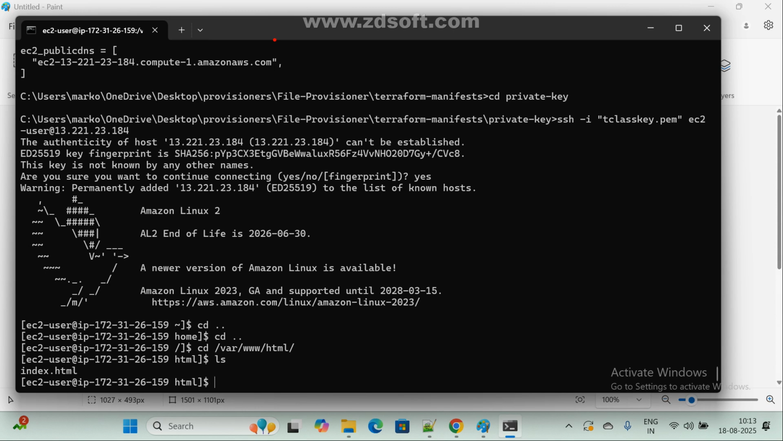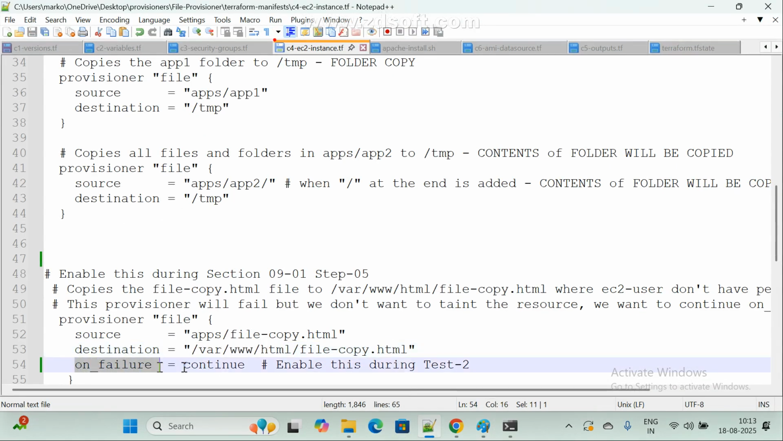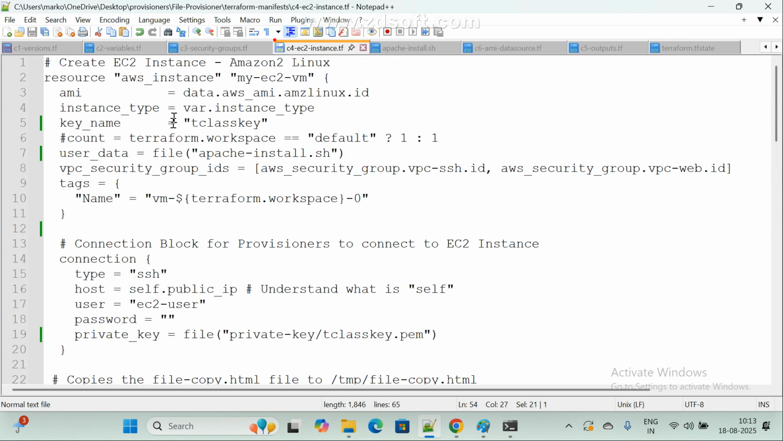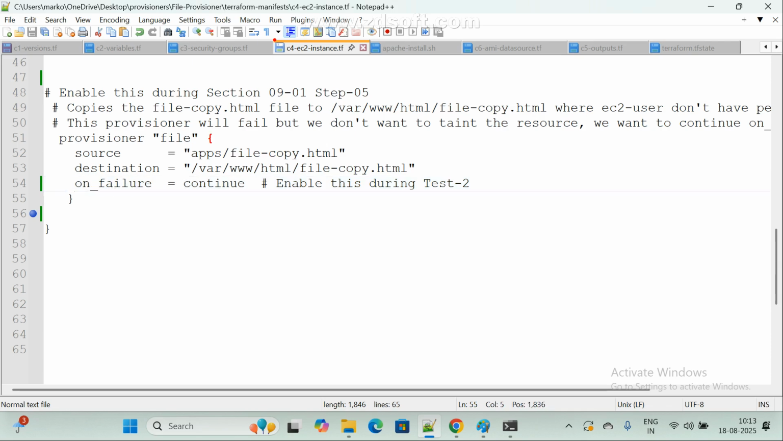Okay, sir. So in that case, how we are checking means like this we can check it. So this is the on failure continue. Enable this during the next time testing. Even if there is some problem, just continue. Don't disturb my resource creation and all. Clear? Yes. So in that case we are using this one.